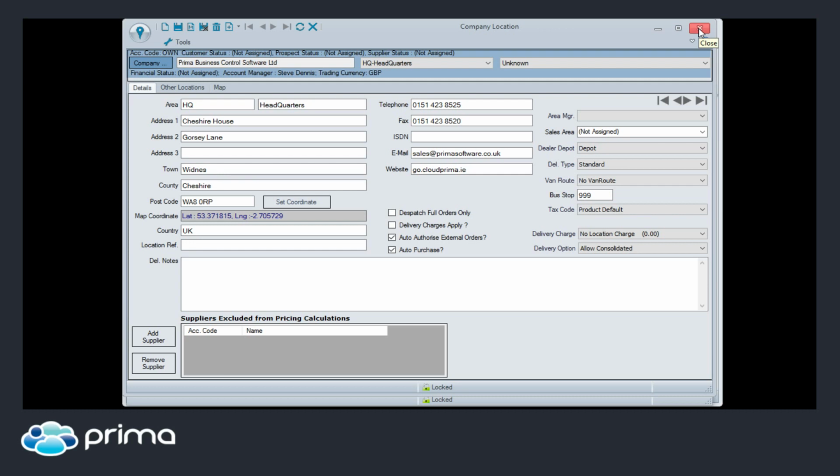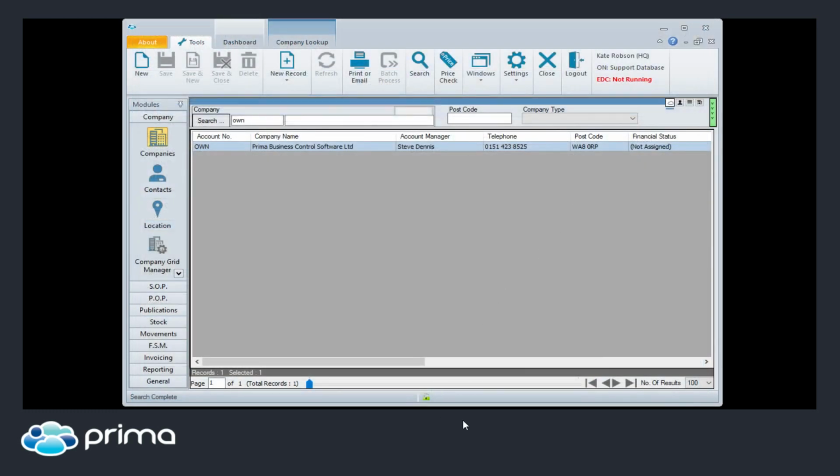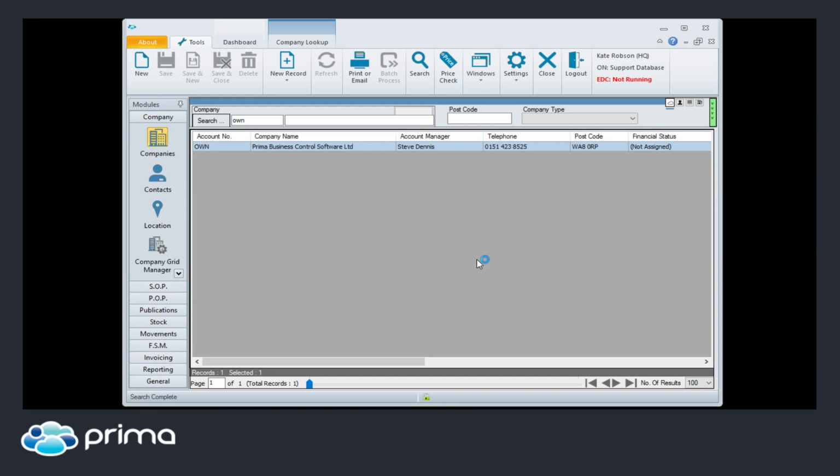Once you've created this depot, you'll need to be logged in under this depot in order to place purchase orders for stock to be receipted in against this location. You have two options for setting the working depot. The first option, setting the default working depot, can be found within the administration.